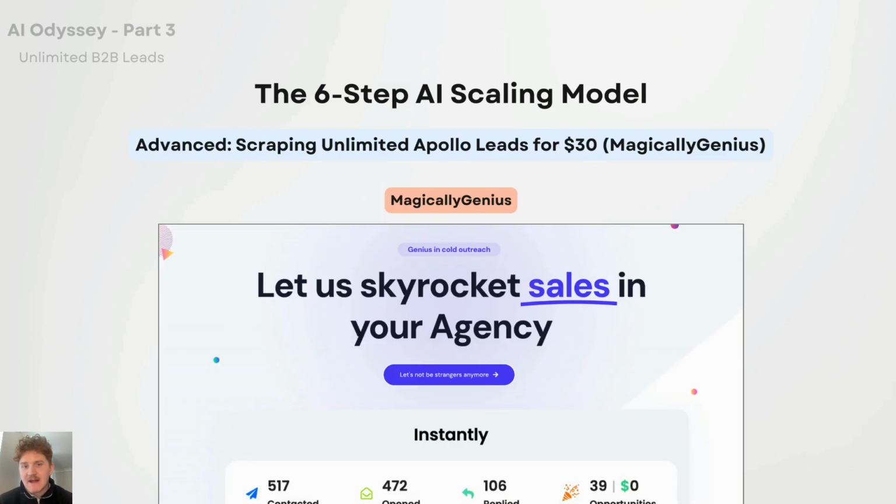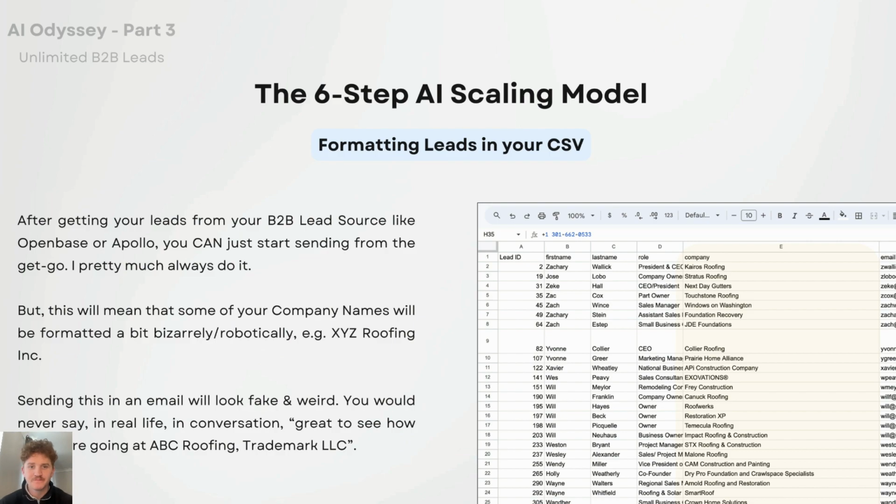An advanced one is Magically Genius. Now, this is a bit of a secretive company because it again goes against some of the ethics of lead databases, but you can scrape leads from Apollo for $30 by using Magically Genius. And this is very, very cheap at scale. You just give Magically Genius your Apollo link, and then you pay for the leads and they'll send you leads. So it can save you thousands of dollars.